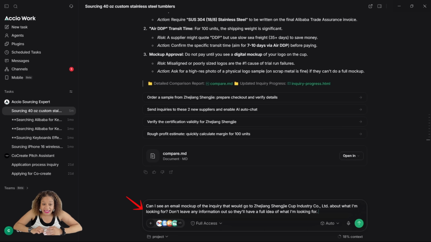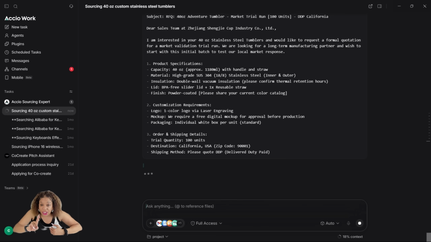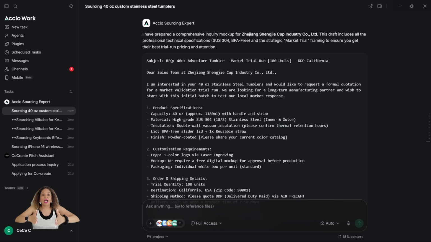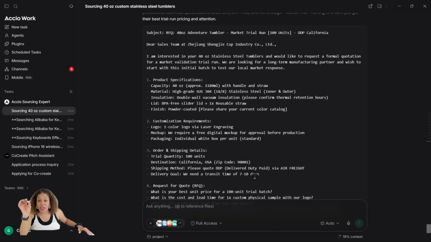Order a sample. Can I see an email mock-up of the inquiry that would go to the company about what I'm looking for? Don't leave any information out. Give me everything. I want to see an inquiry for me. Here you go. Dear, and then they put the name of the company. I am interested in 40-ounce stainless steel tumblers and would like to request a formal quotation for a market validation trial run. We're looking for a long-term manufacturing partner, and we should start with this initial batch to test our local market response. Excellent.